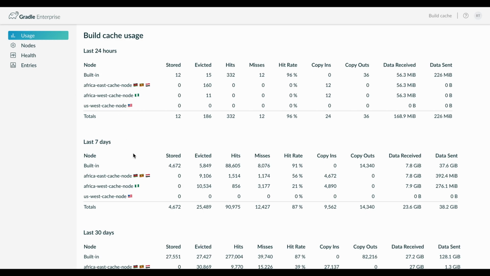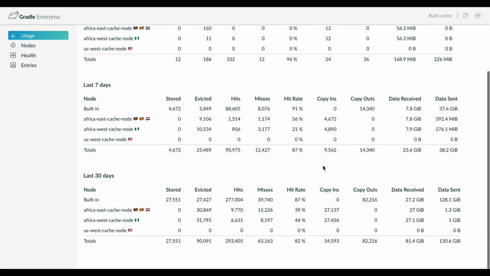We can just look through it, and on this screen you can see the different data available to you, like the artifacts stored, evicted, the number of hits that you get on a particular node, the number of misses, the hit rate, copy ins, like the artifacts being copied in, copy outs, the artifacts being copied out, and then the data received and the data sent as well. So you can see that over a period of time. This is like the last 7 days.